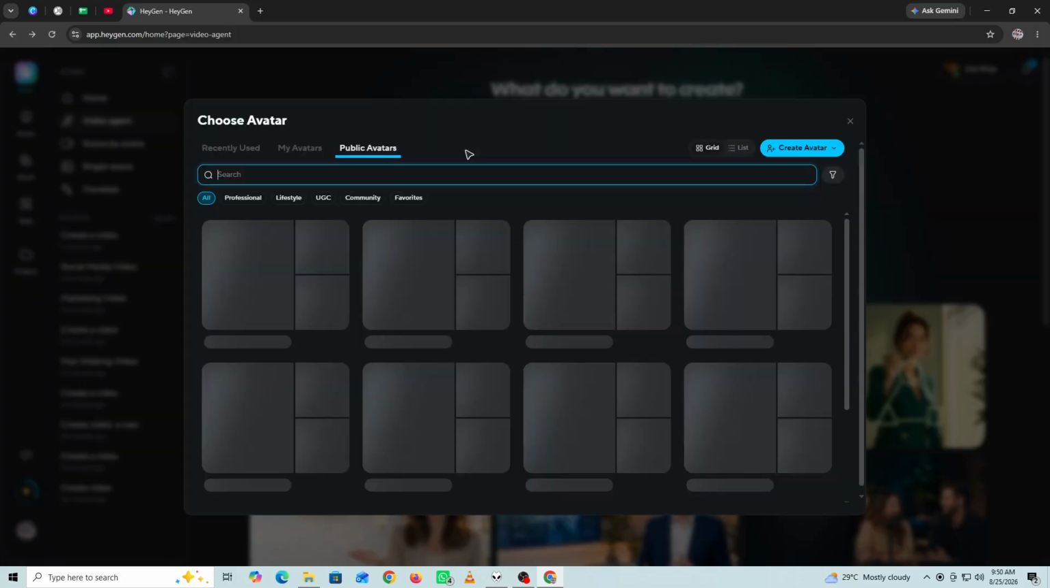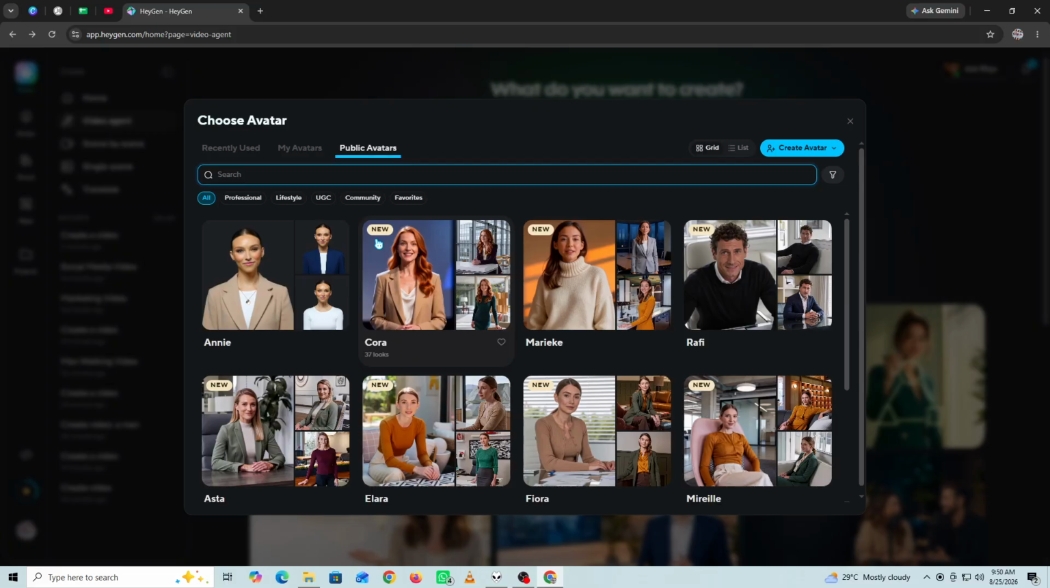If the avatar movement or lip synchronization looks unusual, preview the scene again and check the audio and script. You can also try regenerating the affected scene if that option is available.